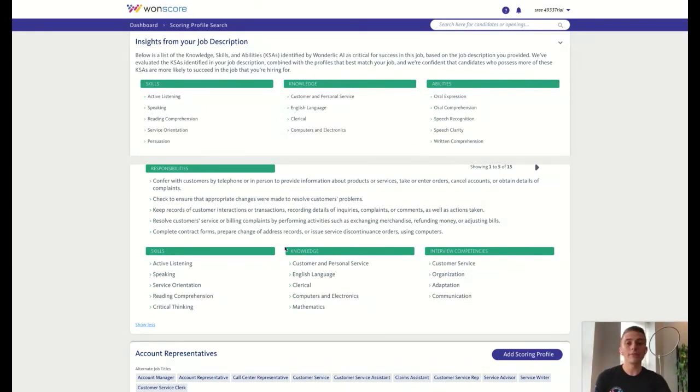And that's really it. It's a very simple tool, but extremely powerful in allowing you to make more informed decisions for your candidate populations.